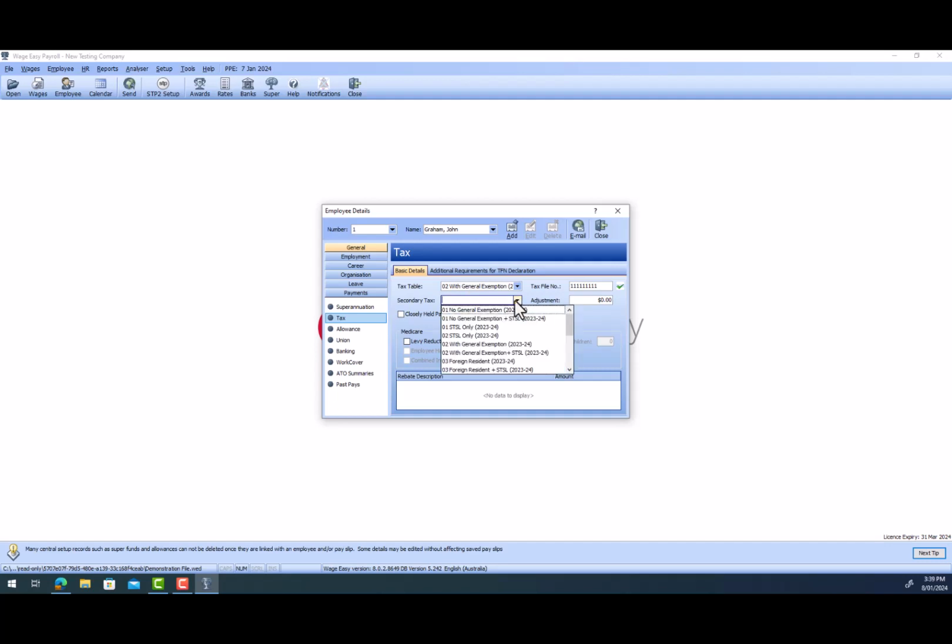For example, if this is a foreign employee or a different visa category that requires setting up additional tax, or if this employee has a HECS or a student loan that needs to be added, you can use the secondary 02 STSL only with the secondary tax. But if you scroll a bit further down the list, you can see there's another one, 02 with general exemption plus STSL, which combines both of these two tax tables.